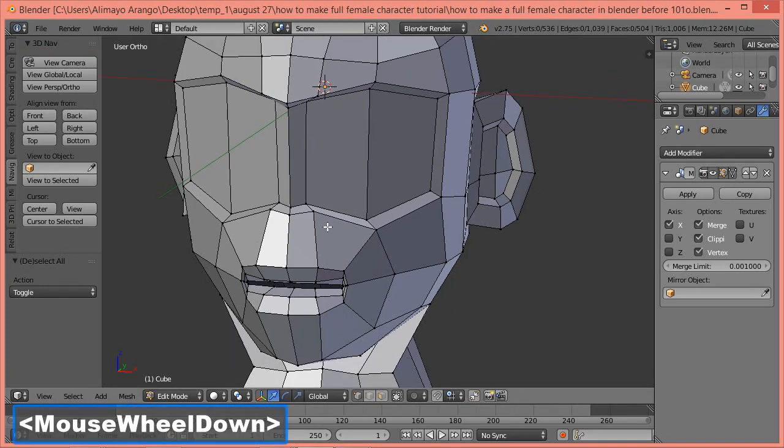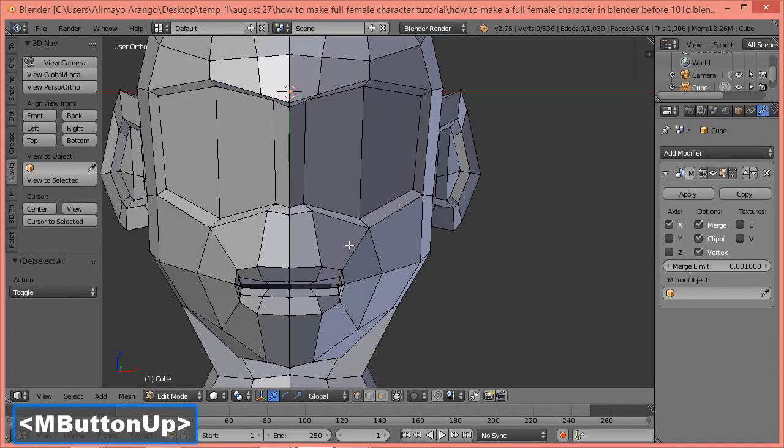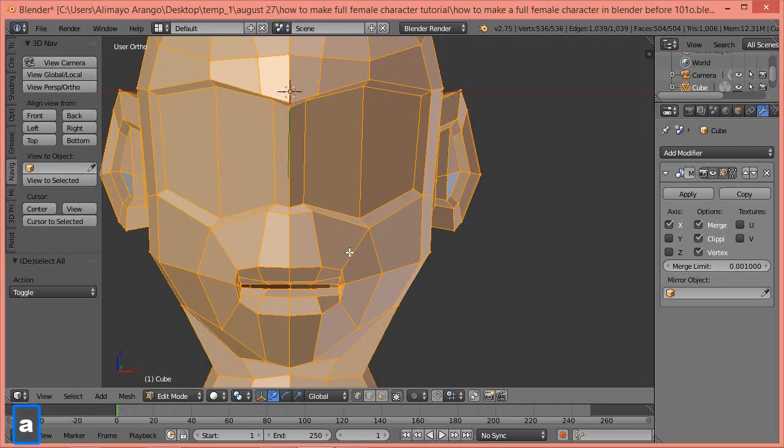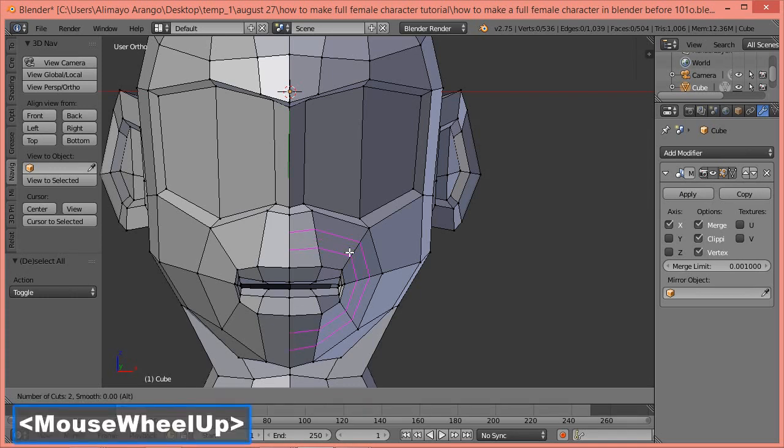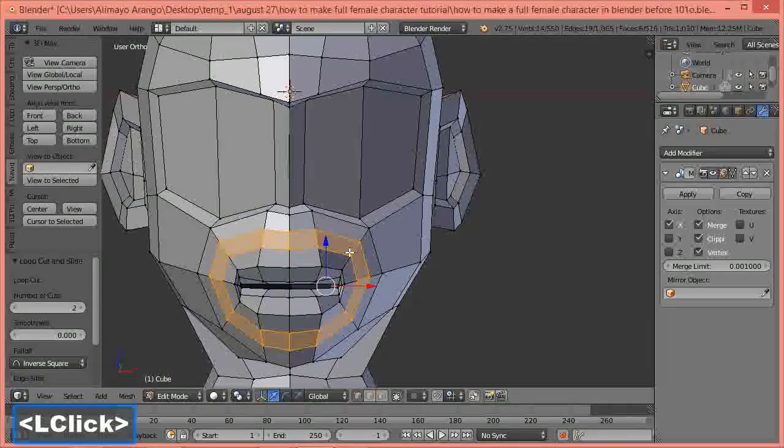Okay, now what we're going to do is roll the mouse wheel back, hold the middle mouse button, turn to the side, and press A to select everything. That way when I press A again, I know that absolutely nothing is selected. So now I'm going to press Control R to put a loop cut right here. I'm going to roll the mouse wheel 1 time. So I have 2 loop cuts. I'm going to left click to lock in, left click again to totally lock in.